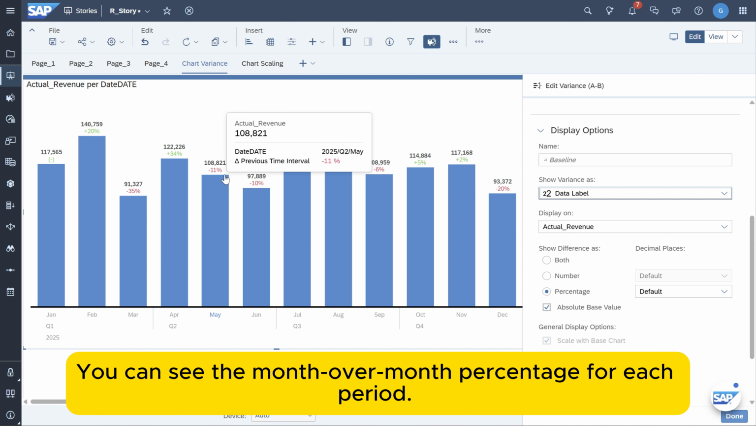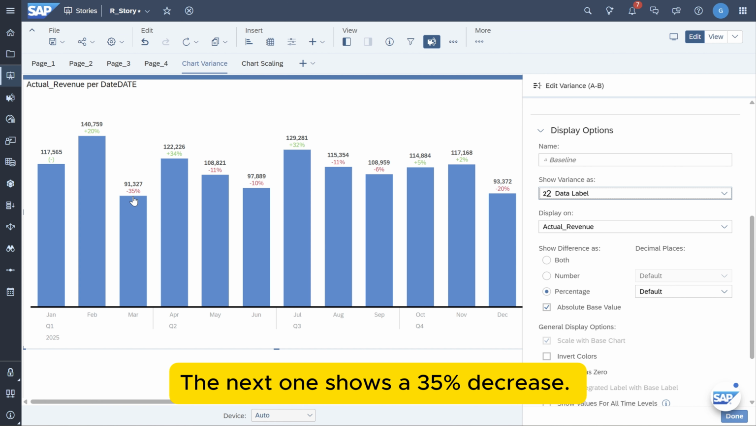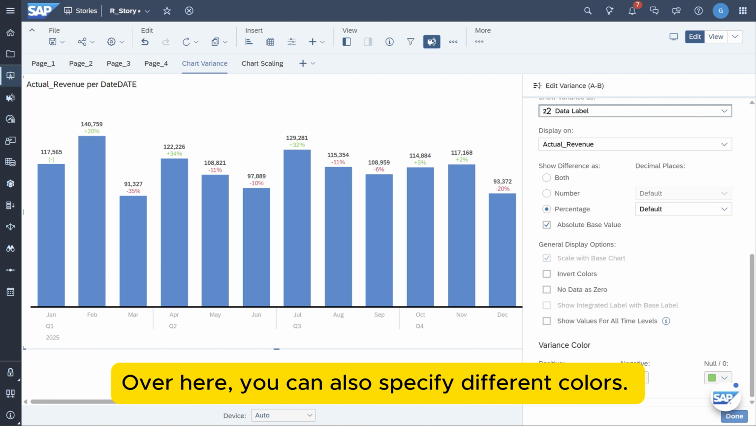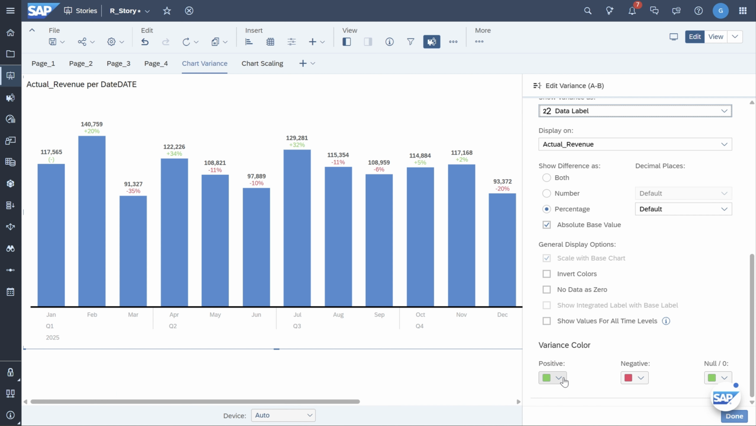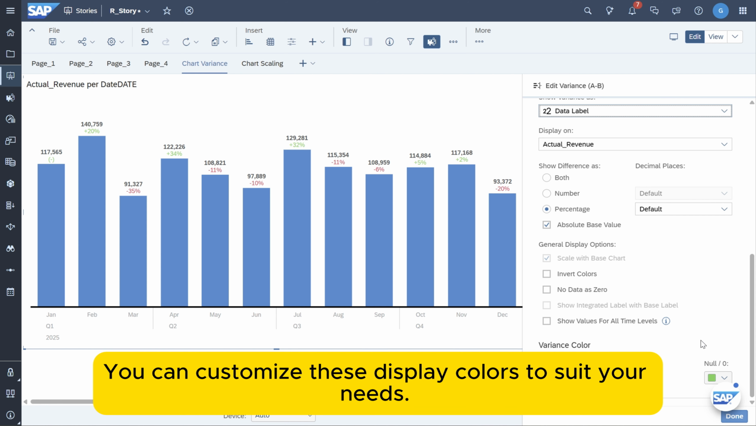You can see the month-over-month percentage for each period. For example, this month shows a 20% increase. The next one shows a 35% decrease. Over here, you can also specify different colors. By default, positive values are green. Negative values are red by default. Zero values are green by default. You can customize these display colors to suit your needs.